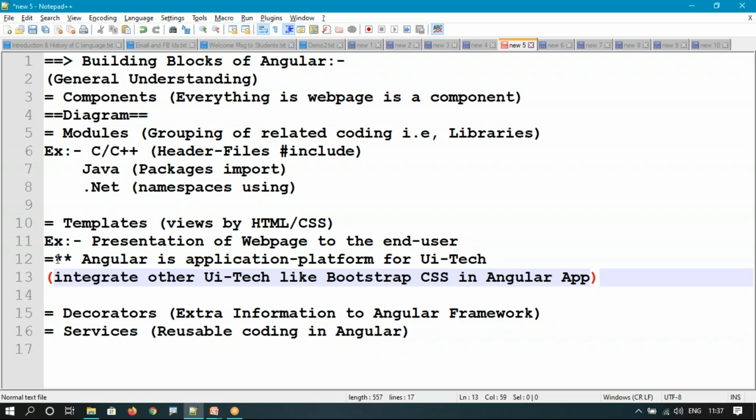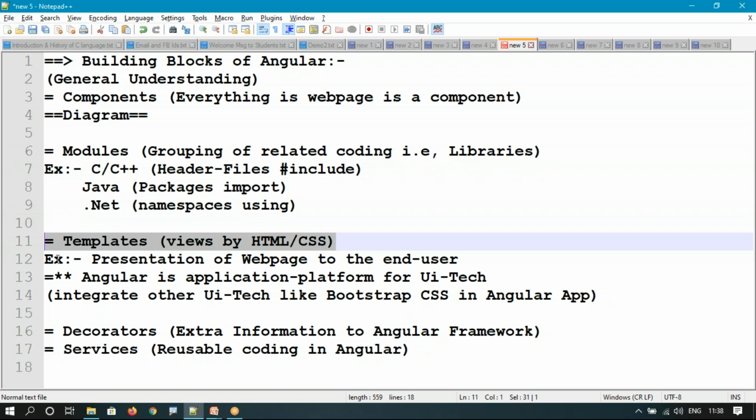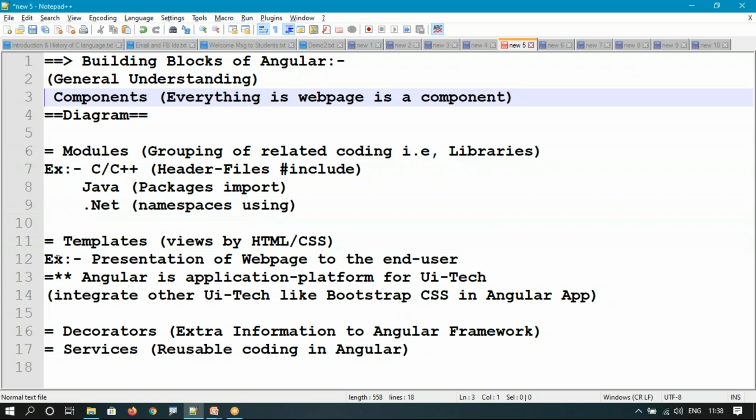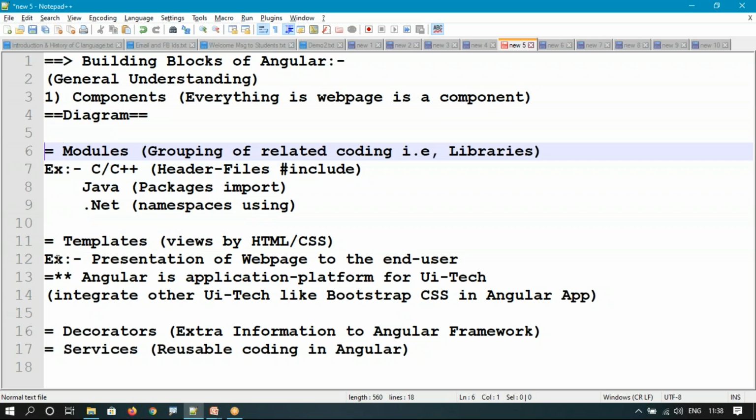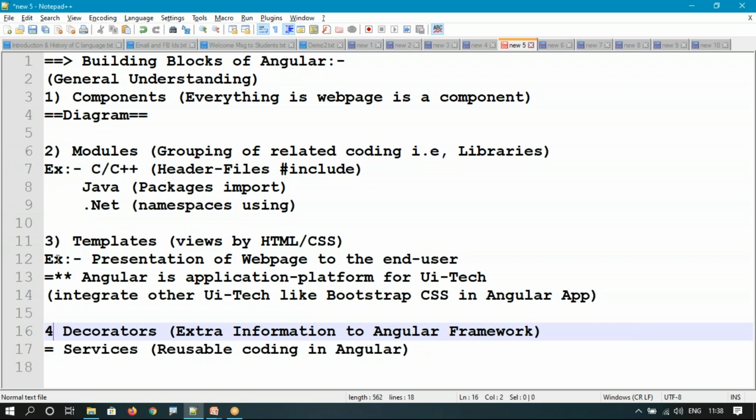Any type of third-party CSS or third-party JavaScript can also be integrated with an Angular application. So this is what templates are. The first one is components, the second is modules, the third is templates.